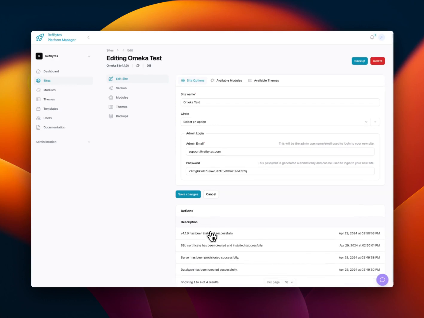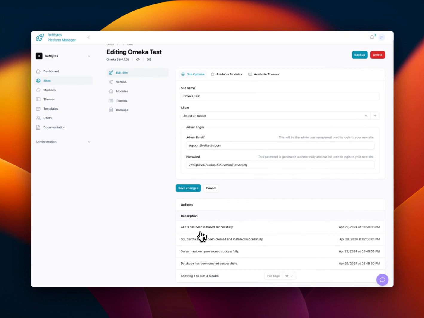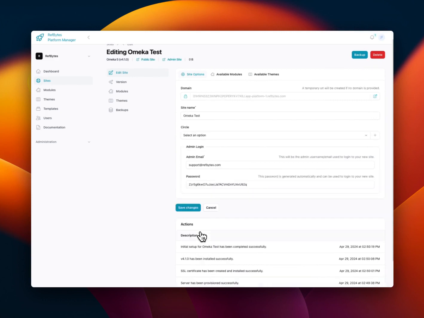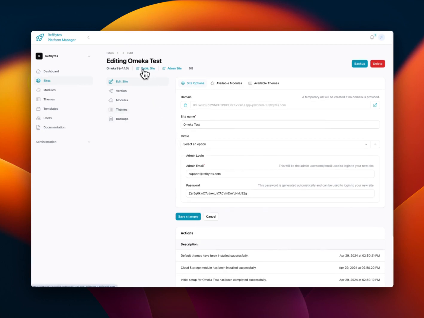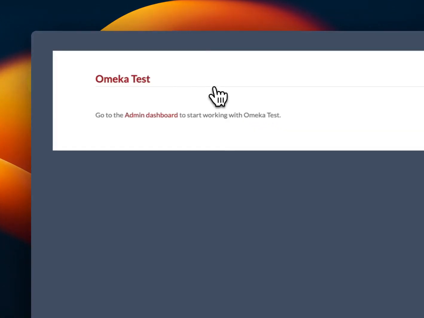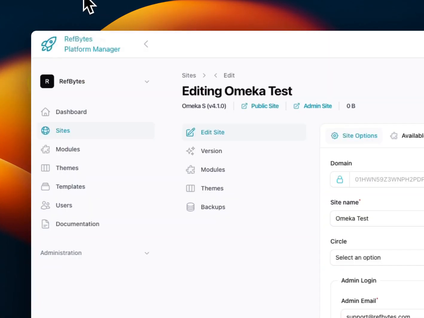And you can see version 4.1 has been installed successfully. The default modules and themes will be installed, and once the spinner stops, it'll be ready to go, and we can go to either the admin or the public site. So that site is ready to go.